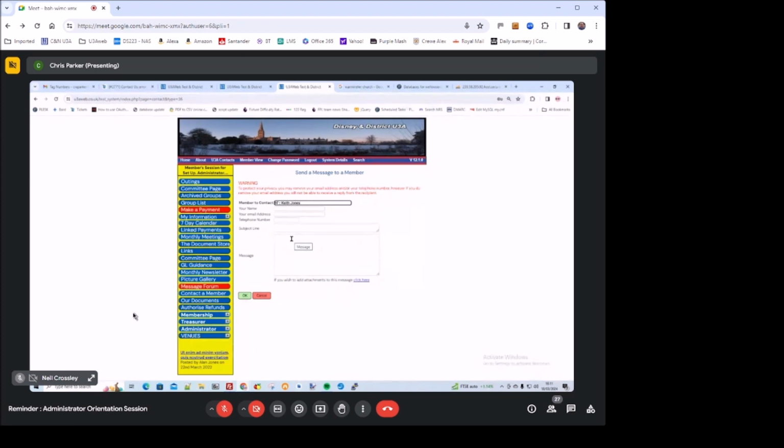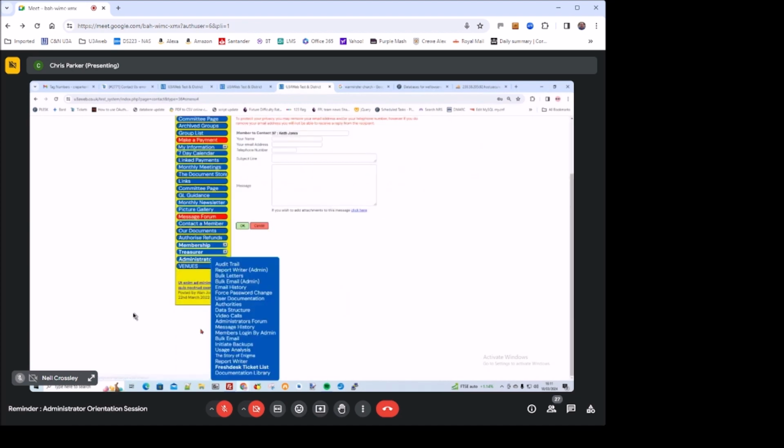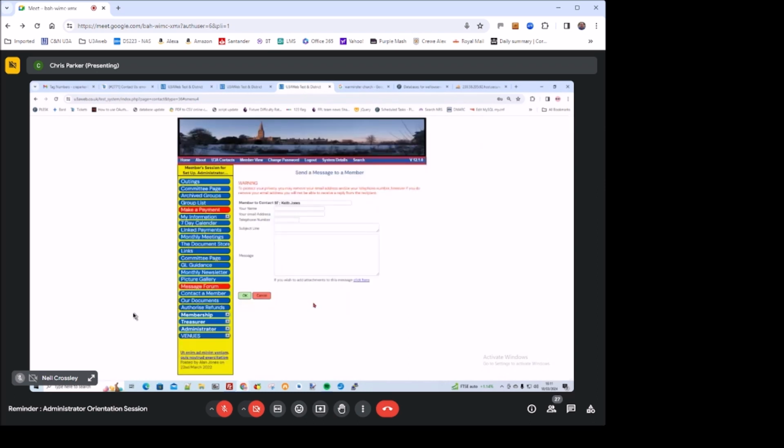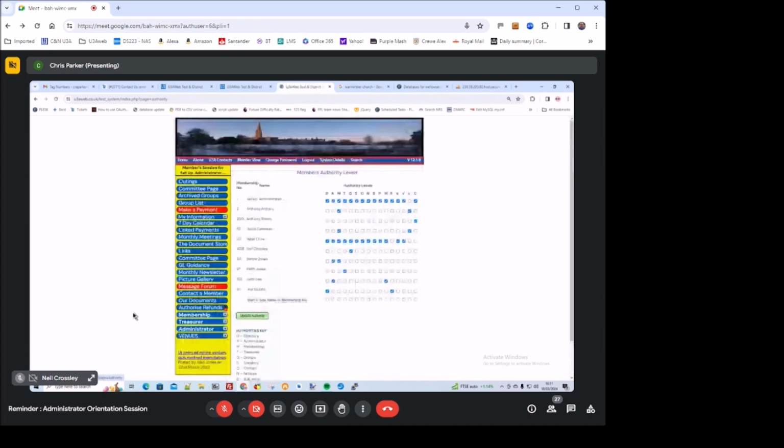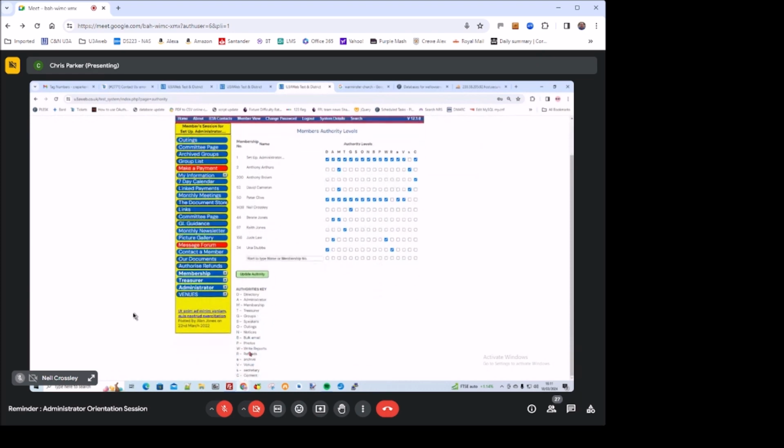So the next thing then is bulk email, and this is a feature that's inside for the administrator or anybody who's given the authority to do it. It's one of the authority levels in the system. So it's the capital D, this one here. And you can give that to anybody.